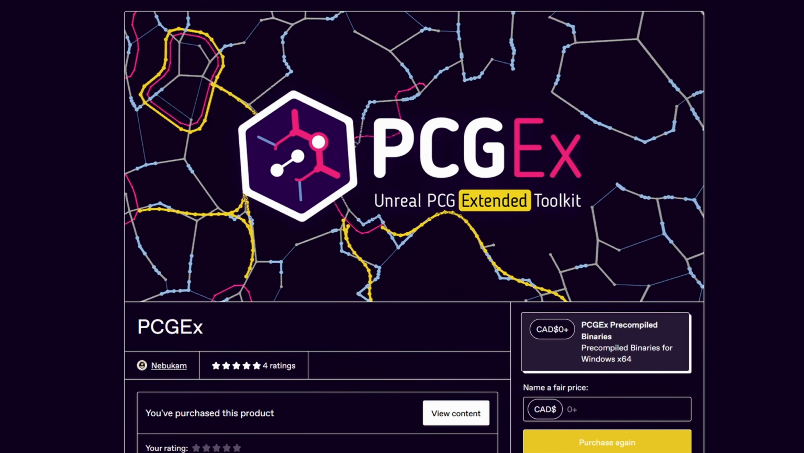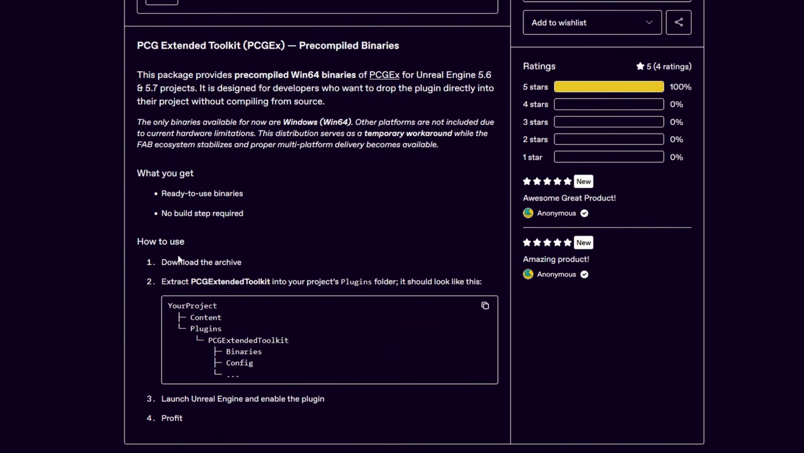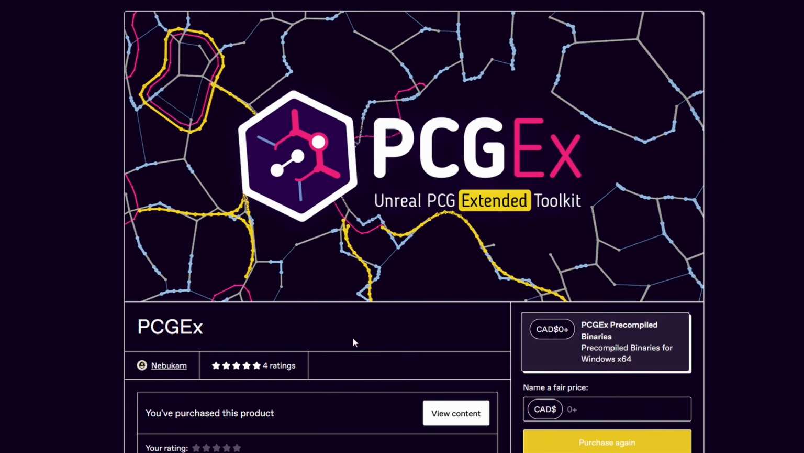Shall we get started? For the setup, we're going to need a few things, starting with PCGEx. It is available currently on Gumroad, and it comes with full instructions on how to install it. It's very simple. You basically download it and put this folder right inside of your plugins of your project. So if your project is called CityGen, it'll be CityGen, plugins, and then Extend Toolkit. And then inside of that is all your binaries and all that. Just put it there and you should be good to go. And the great thing is, it is free after all.